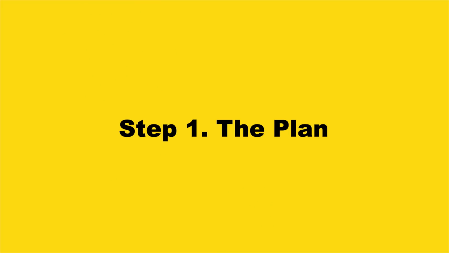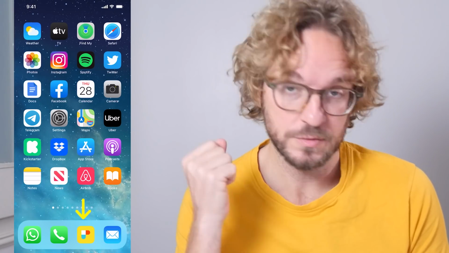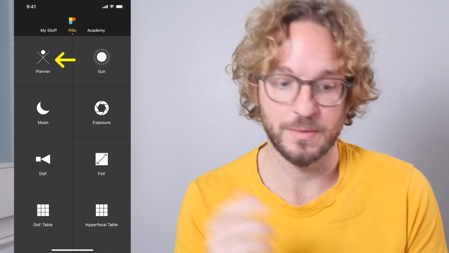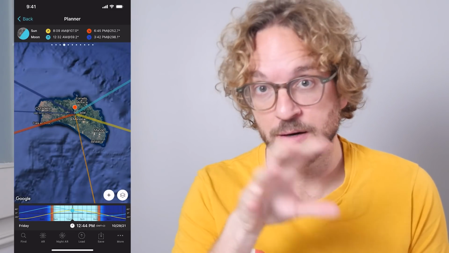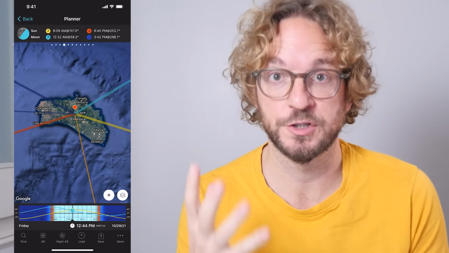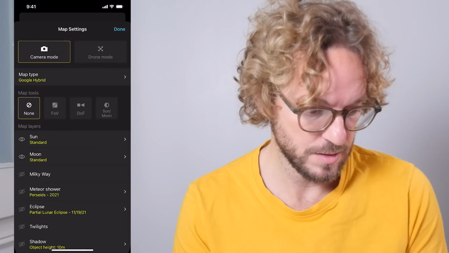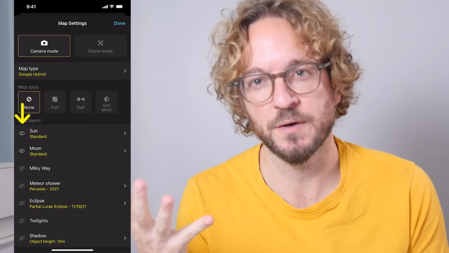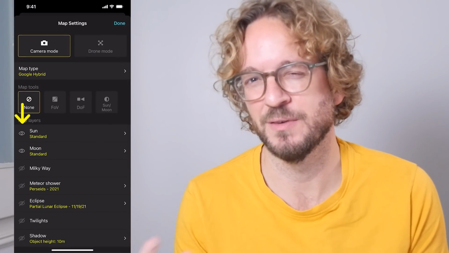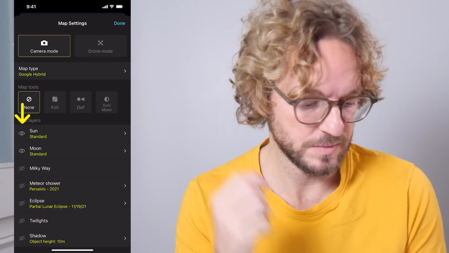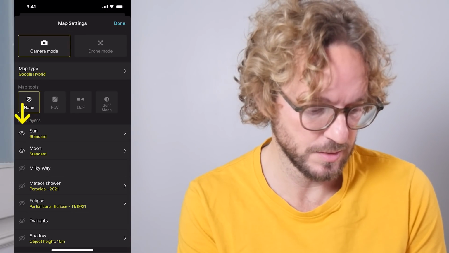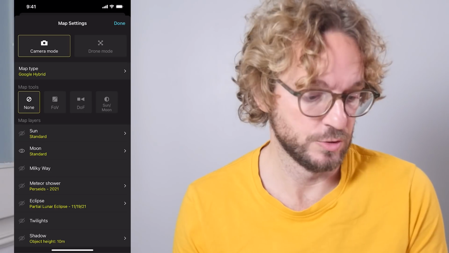Let's go! To plan your photo of the Geminids Meteor Shower, all you have to do is go to PhotoPills, tap on Planner, and the first thing you need to do is place the red pin in the area you wish to photograph the shower. Then tap on the map settings button here, and I'm going to switch off the sun layer because I don't really need the sun information to plan the meteor shower. So tap on the eye next to the sun layer on the map layers to switch it off.